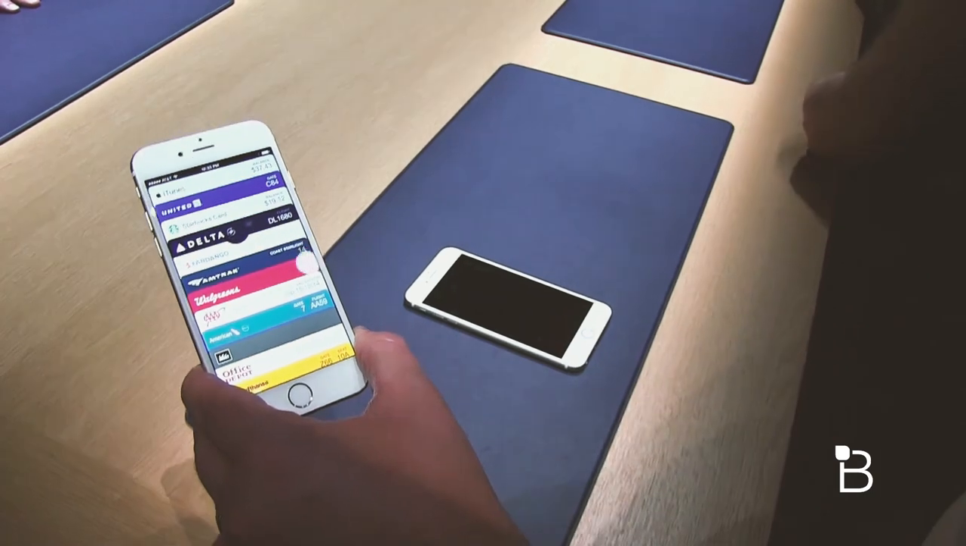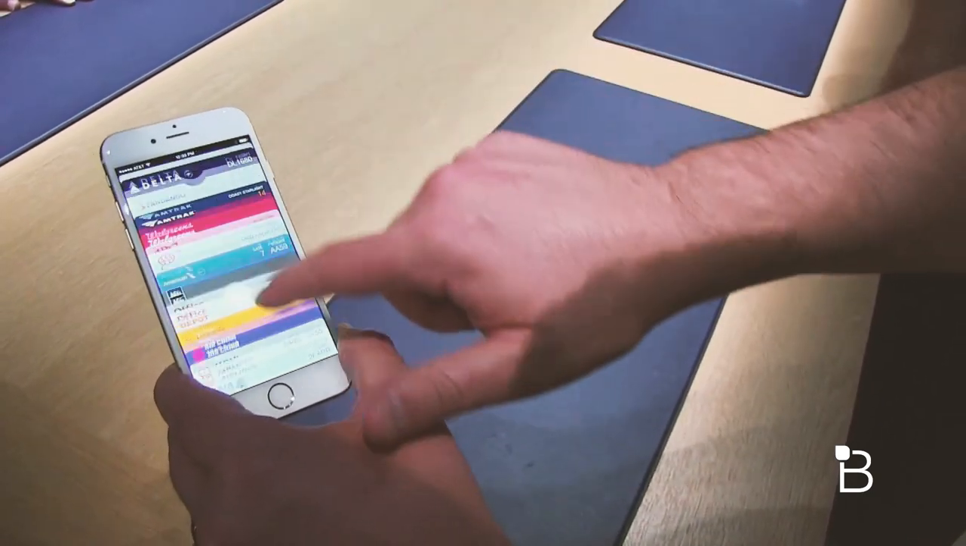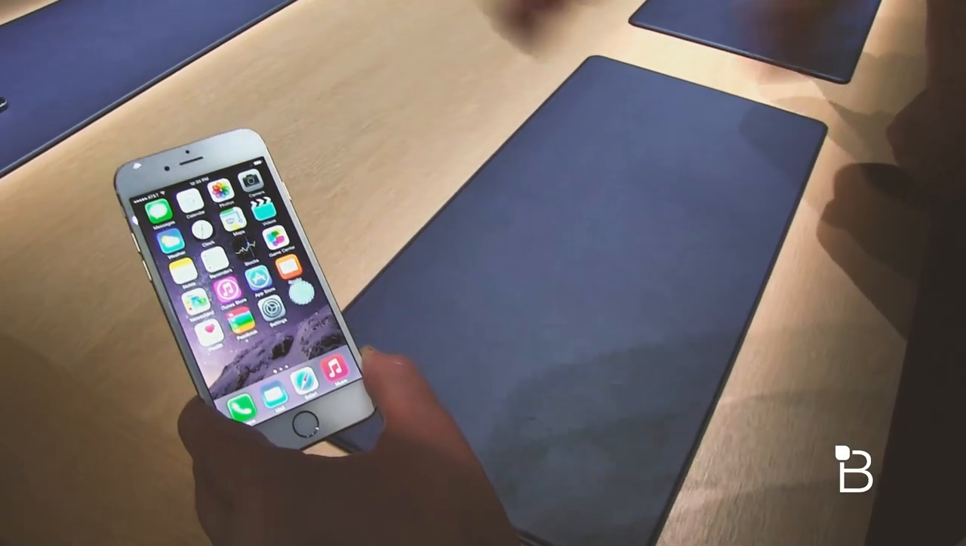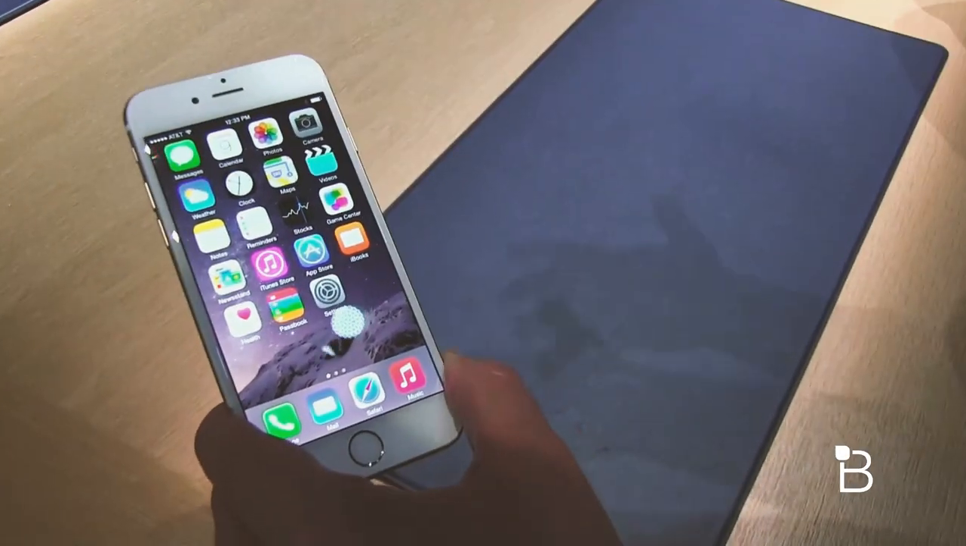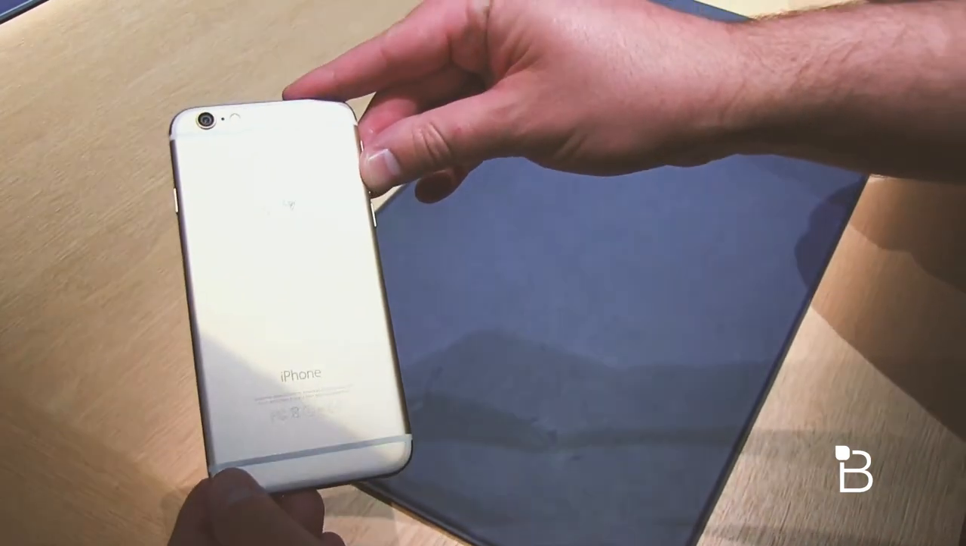Apple Pay is here on board as well. It's going to live inside Passbook. It's going to encrypt all your payments and create its own private, secret code to send to the merchants. They won't know any of your personal information, so no one's going to see it. It should make your credit cards much, much more secure.